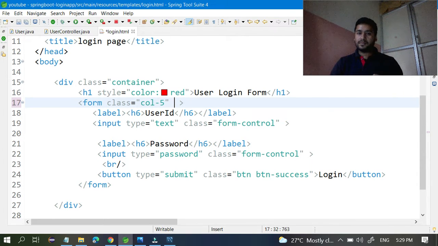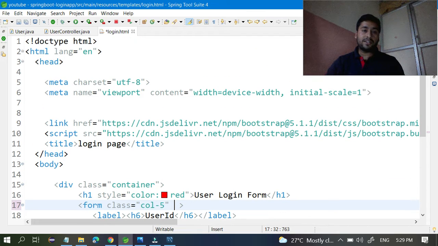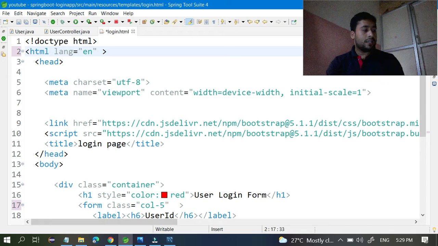So you have the th colon attributes, but this is not going to be supported right now. You have to write something for support. So here you have to write one more thing. You have to write xmlns colon th, xmlns:th equal to double quote. You have to give the path of the Thymeleaf website.